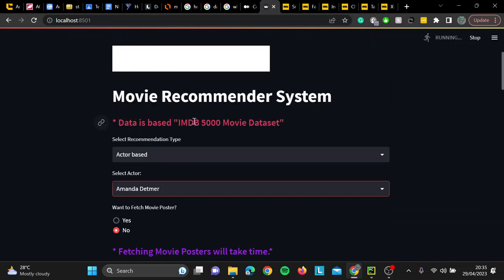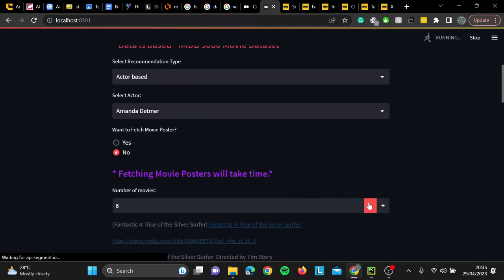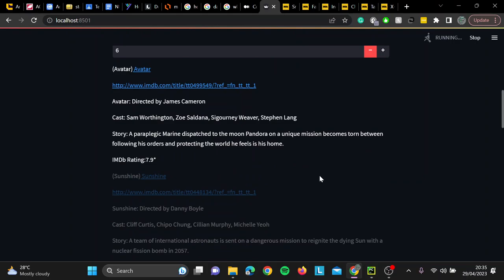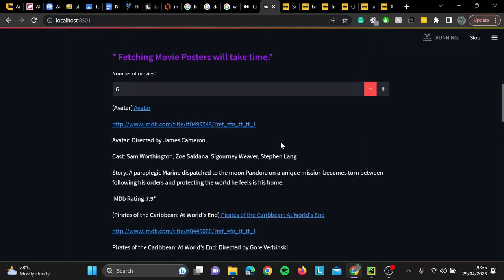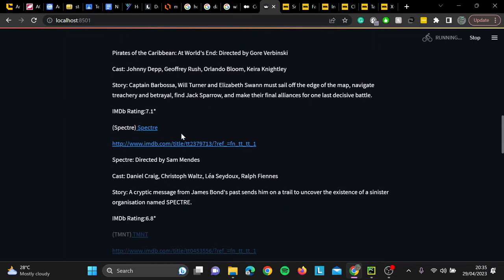I obviously have the choice to choose between all of these, so let me just put in some random, let's say Amanda Detmer. I'll put in, let's say, 6 movies. Yeah, so this is just showing me the movies which I would enjoy if I like Amanda as an actor. Again, the same format as the last three. The rating, the story, the cast, the director.